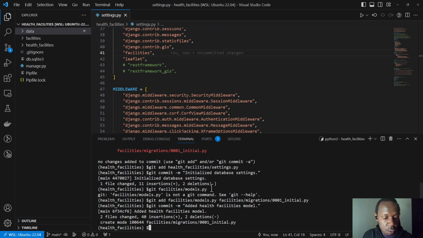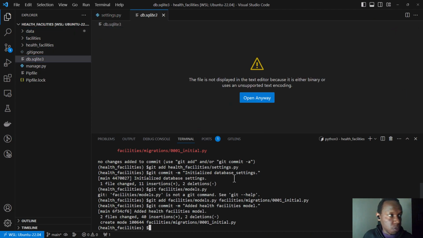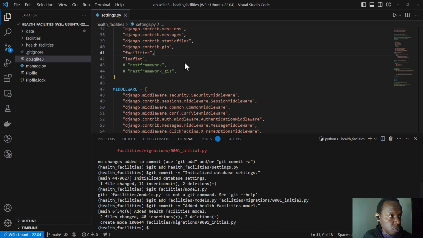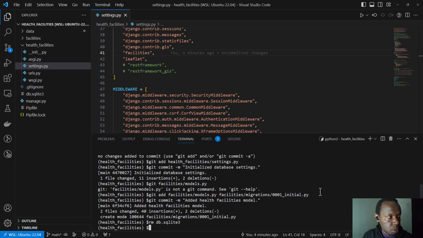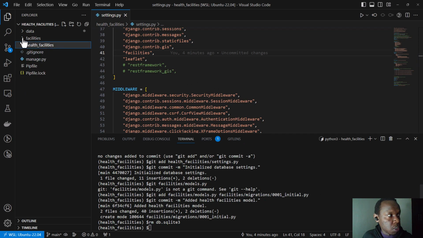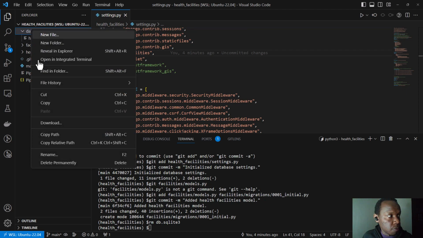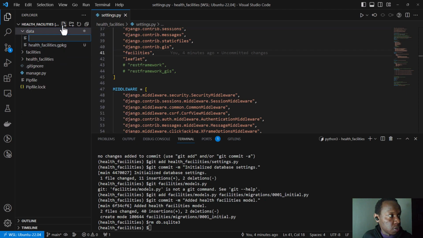Since we are not using the SQLite database, this one here, we need to remove it. So I'm just going to remove it, and then yeah, so now we can create our script for loading the data. I'll just put it inside this data folder. I'll just create it here.